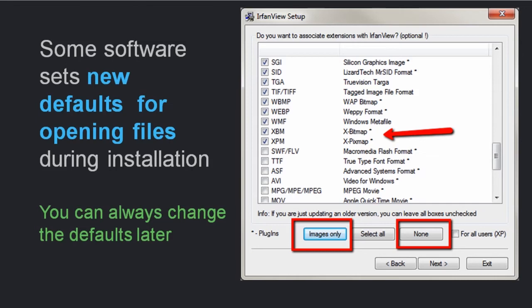During installation, some software sets new defaults for opening files. For example, when I was installing OrphanView, it asked me to become the default for opening all image files, or even some other files such as video files. And here you should spend some time thinking about what you're using this software for. In this case, I chose images only, but sometimes I would just choose none. Some software does this without asking you, but you can always change the defaults later.